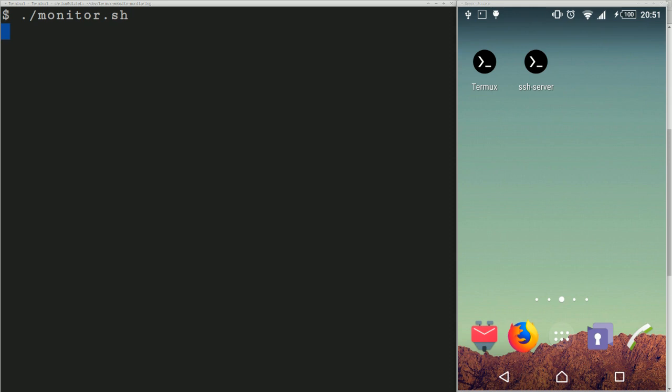So yeah, that's site monitoring with Termux on Android. Thank you very much for watching.